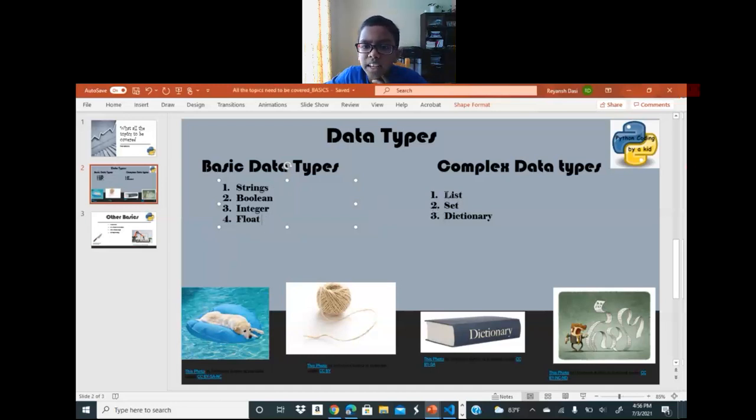And then the complex data types include the list, which is the grocery list I was talking about, and that's actually true. For example, the milk, eggs, and tomatoes are all the data, and where is it stored? On that list. So a list, set, and dictionary are all similar, but they have different purposes.